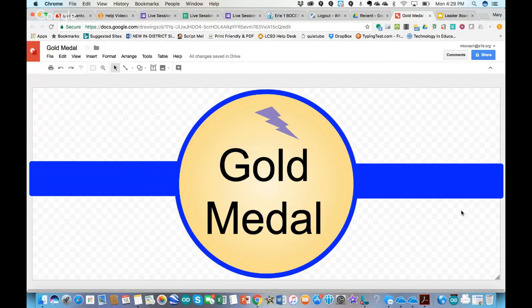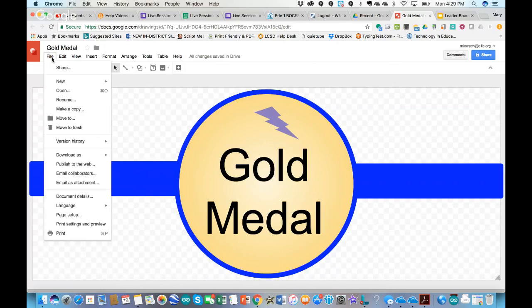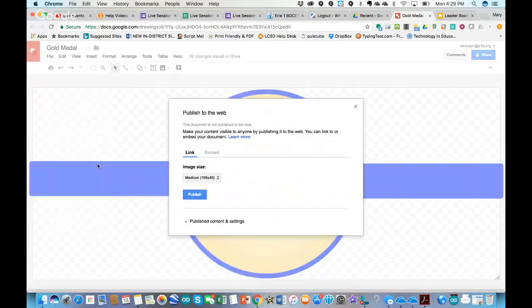So now, again, just with any Google document, it saves automatically into my Google Drive. But now what I want to do is publish it to the web so I can get that link that I can put into my spreadsheet so that students can see. So I'm going to click on File, just Publish to the web. Okay. And now from here, I'm going to click Publish.